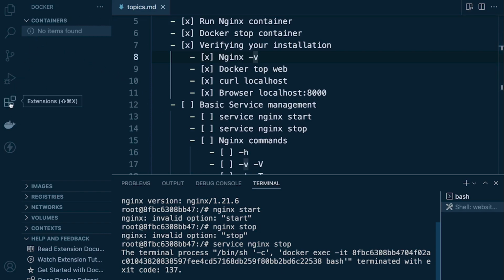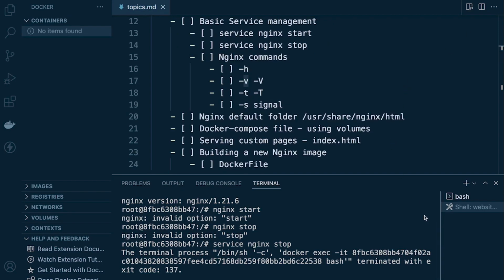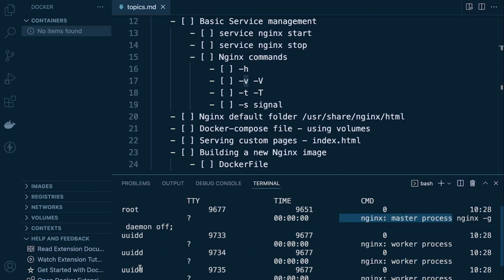Notice here on the left-hand side, I have my Docker extension running, and notice now that the container has stopped. So when we stop the service, it then terminates the container. If you do want to restart, you just need to go through the same process that we did before. Now, I'm just going to close the shell, which corresponded to the container that doesn't exist anymore.